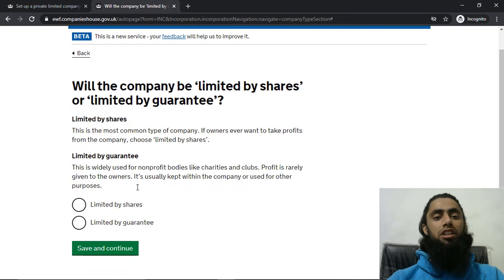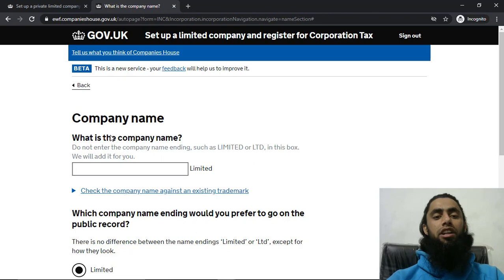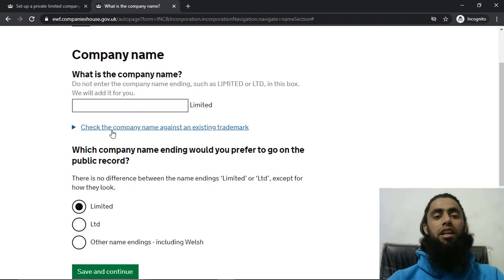So they have another question, will the company be limited by shares or limited by guarantee? So this is actually the limited by shares. All right. Limited by shares means this is the most common type of company. If owners ever want to take profits from the company, choose limited by shares. So of course we are interested to get the profit out of this company, so limited by shares. Save and continue. Click on this one, and here we need to mention the company name.